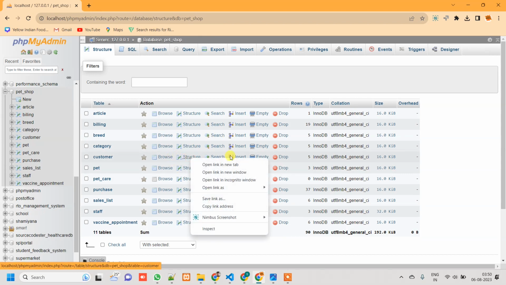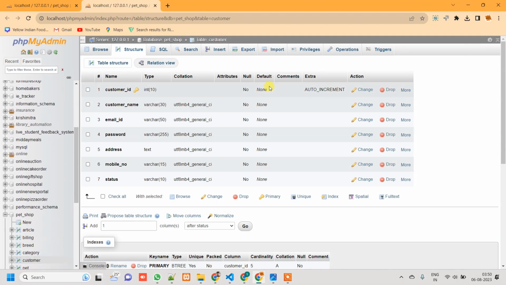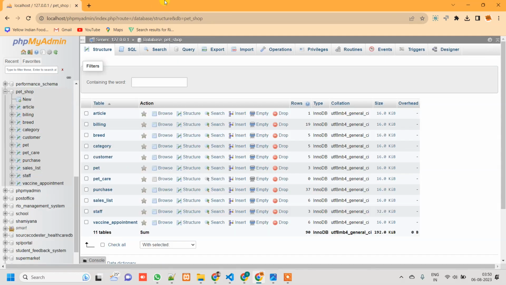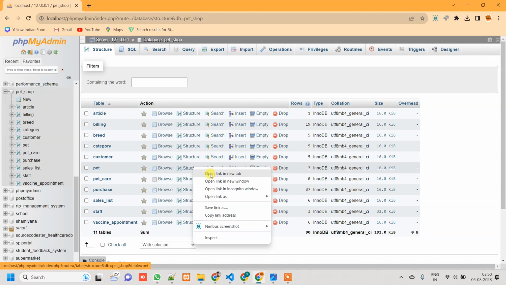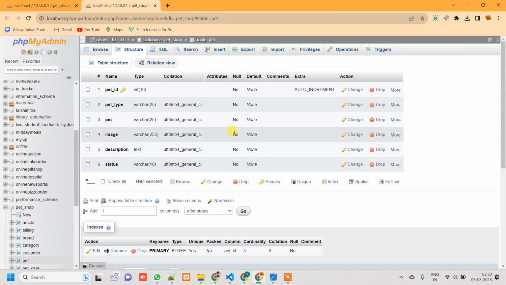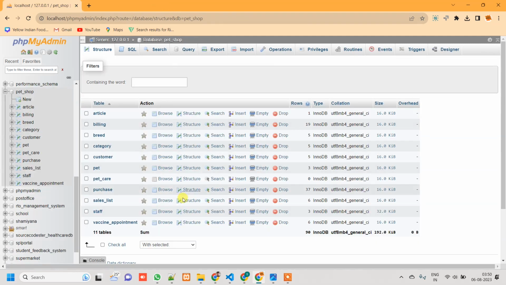The customer table, so this will include the detail of the customer with the customer ID, customer password, address, mobile number. Pet table, this is the master table. This includes the detail of the pet. So the type of the pet, then image, description and all the details of the pet is included here.